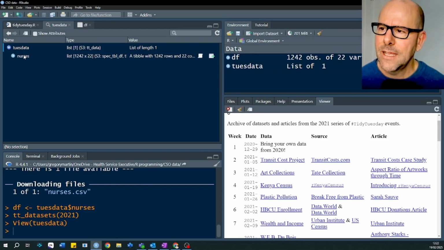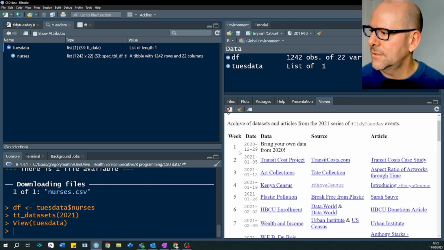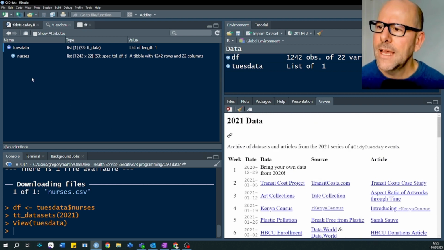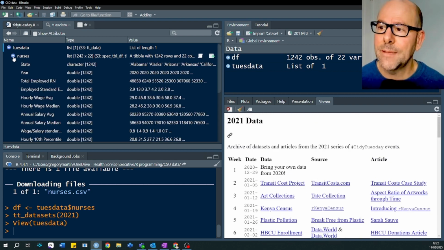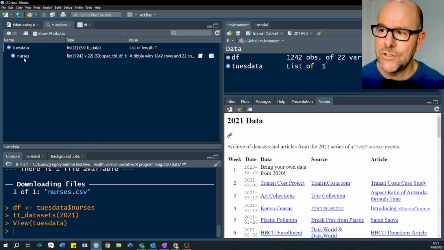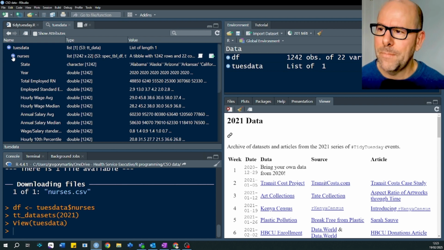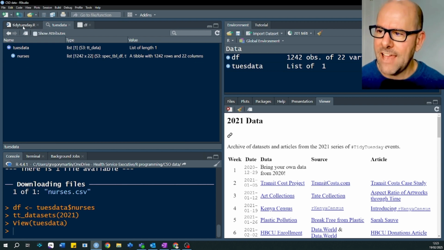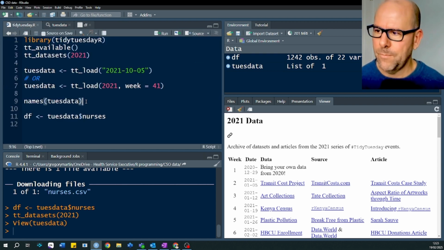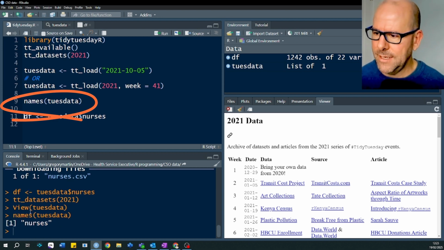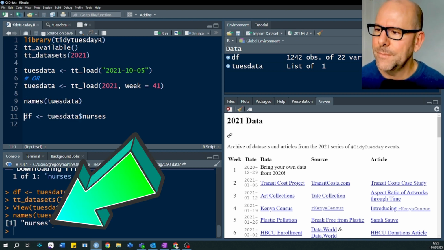Now, in this case, this particular data set, the nurses one, which is down there somewhere, just has one data set. Sometimes there's more than one. So in this case, there's just nurses, but sometimes you'll get a few data sets that pop up. To see what data sets have become available, you can simply do names. And in this case, it's just nurses, easy peasy lemon squeezy.